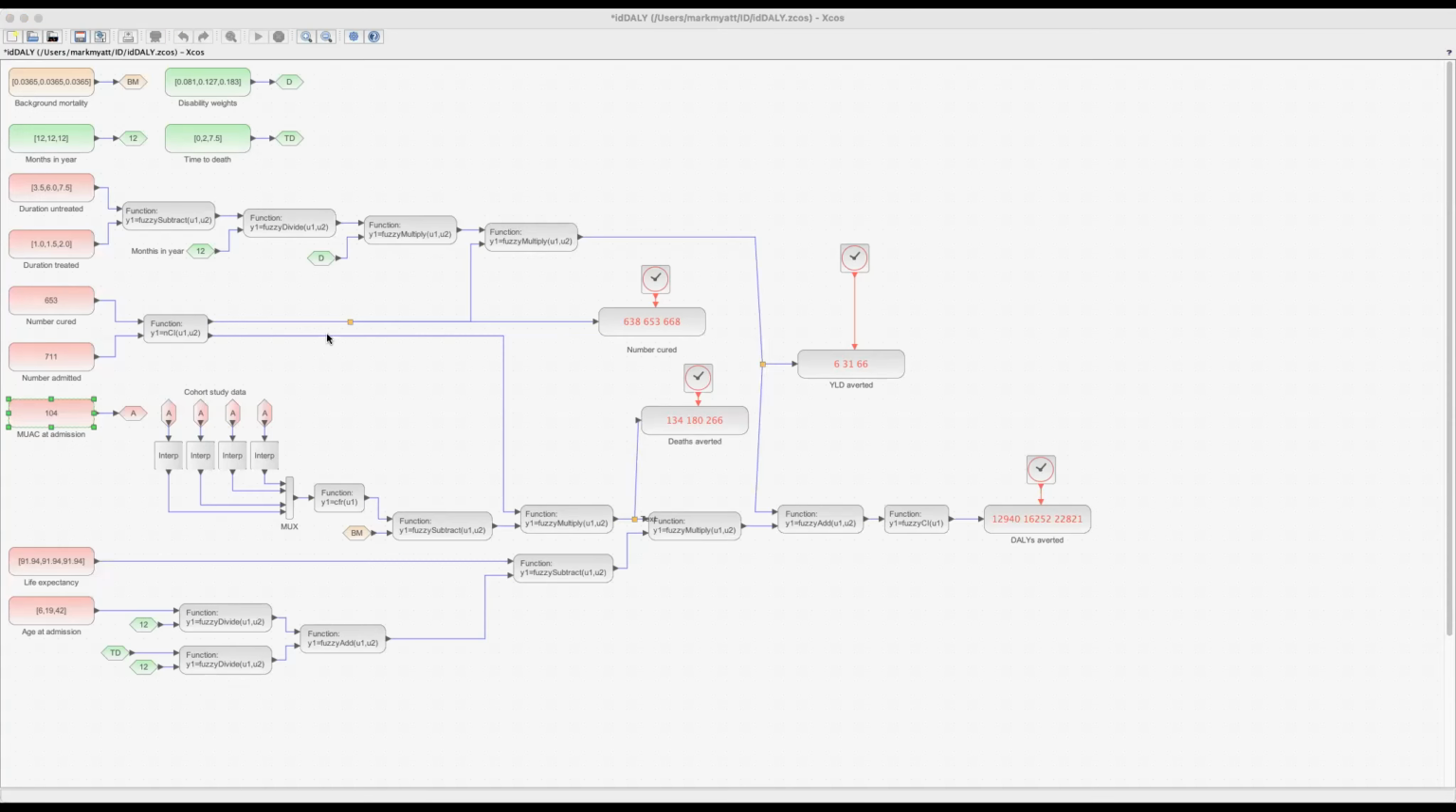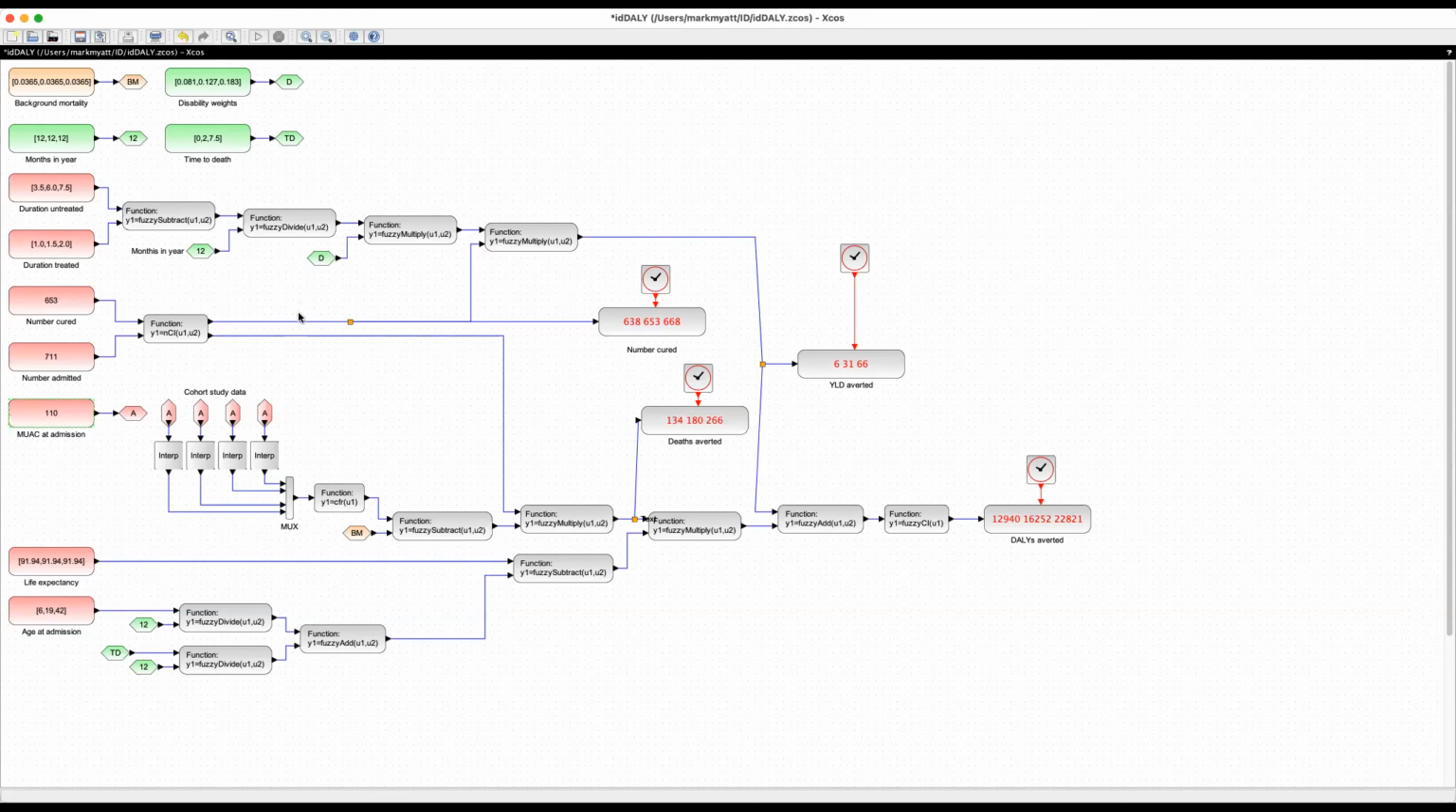Whereas if we manage to get our patients in at 110 millimeters as an average degree of emaciation, we would expect to see fewer deaths than if we had 106 millimeters as our average mid-upper arm circumference at admission, so our DALYs reduce. So we can play around with our figures here.